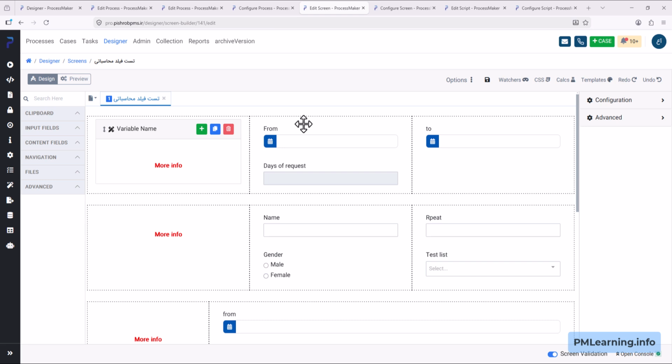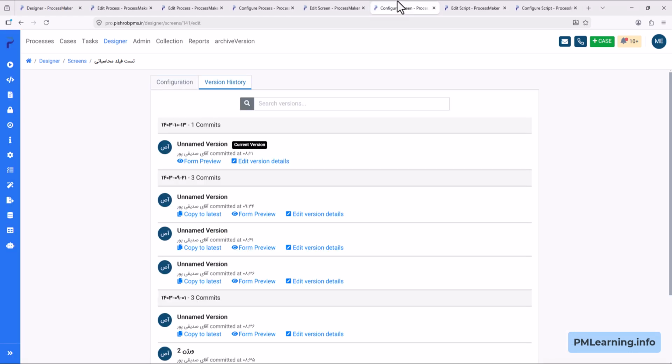The latest version is automatically used when editing or running the form. However, if needed, any previous version can be restored with a single click. Once restored, that version becomes the current active version, while the complete history remains intact. This provides a reliable and transparent way to track form changes, compare versions, and safely roll back whenever necessary.